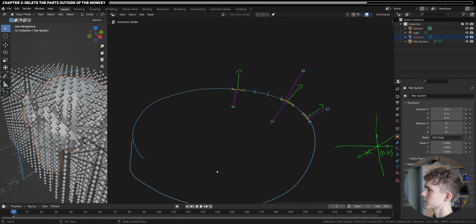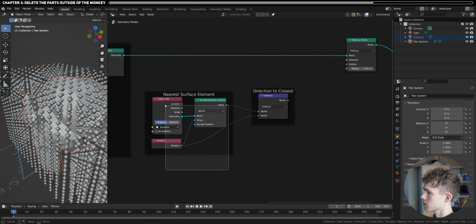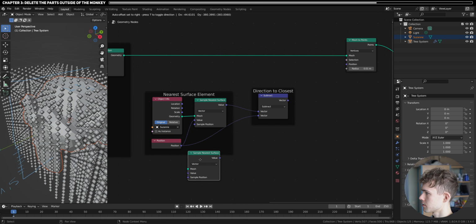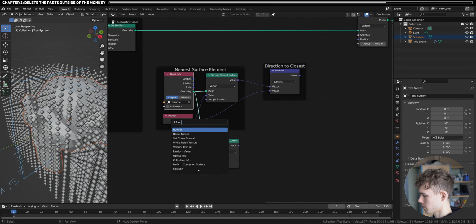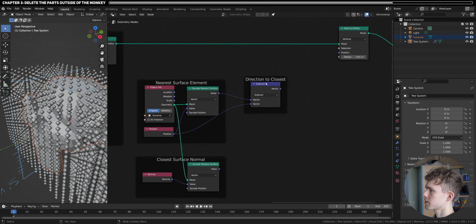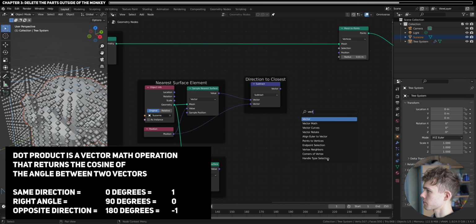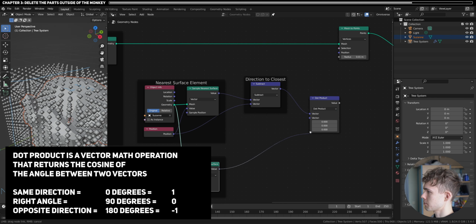Now what we need to find is the normal at this same exact surface element. And for that, we can just basically duplicate this thing here and find from the Susan monkey the normal. So let's add a normal node here and plug this here. Now that we know the normal and the direction to closest, we can just use a dot product node. A dot product will output -1 for the arrows that are pointing in the opposite directions and 1 for those that are pointing in the same direction.